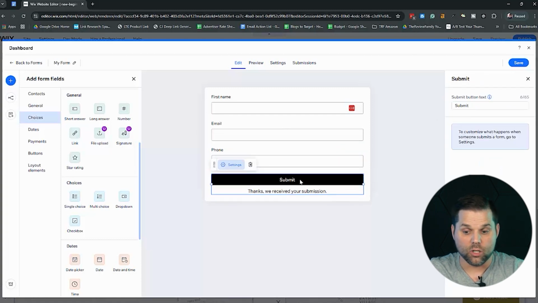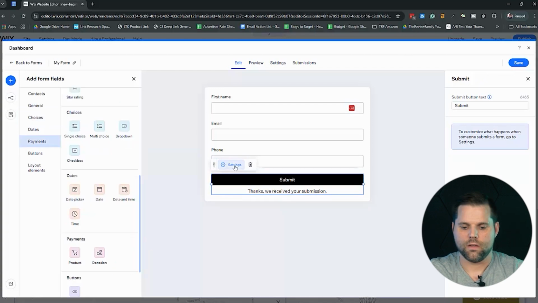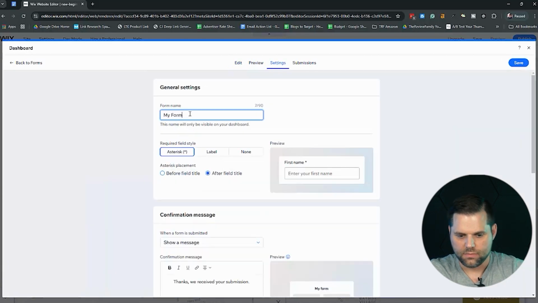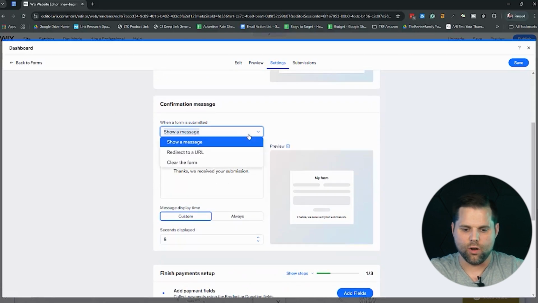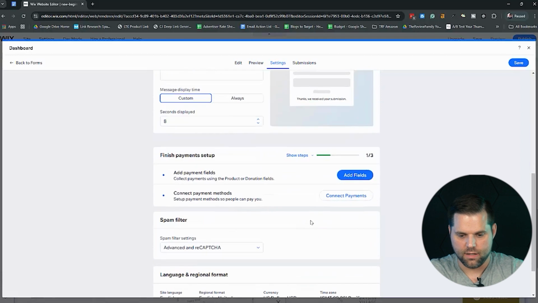And then the most important thing is that when they click on the submit button here, you want to click on settings, and it's a little weird. You don't want to click here. You want to go up here to settings. This is the form page, so we'll just say contact page form, right? This is all fine, confirmation. Usually you can just show a message on the page. It says, thanks, received your submission, is great.